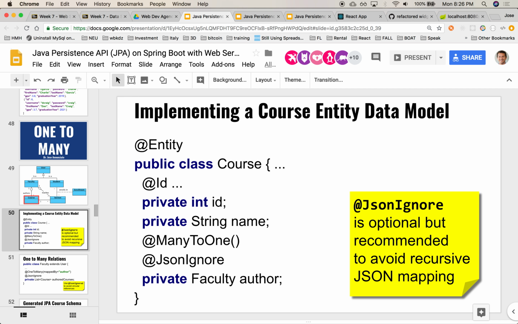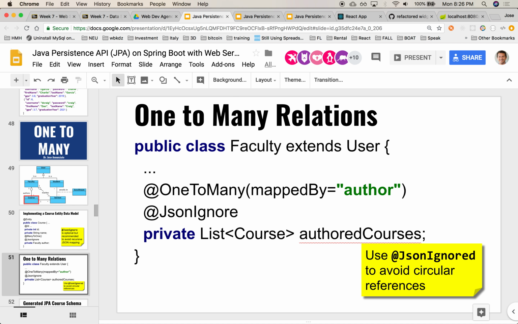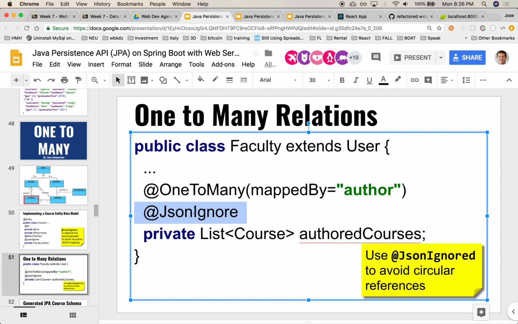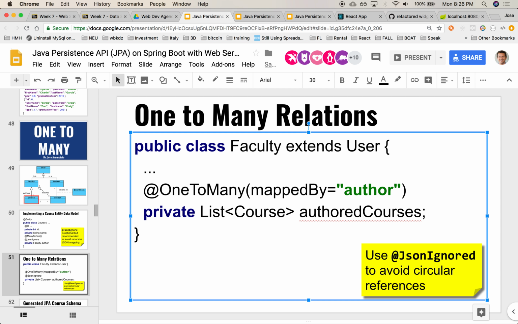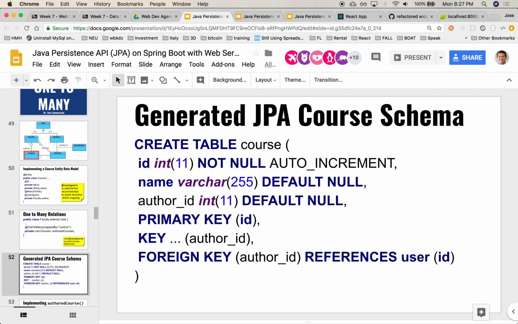Right. So we have a course. We have a faculty. Faculty doesn't need JSON ignore here. So this is on the one side of a one-to-many relationship. A faculty has many courses, right? Just like topic has many widgets, it's a one-to-many. Notice the map by. We looked at that already.